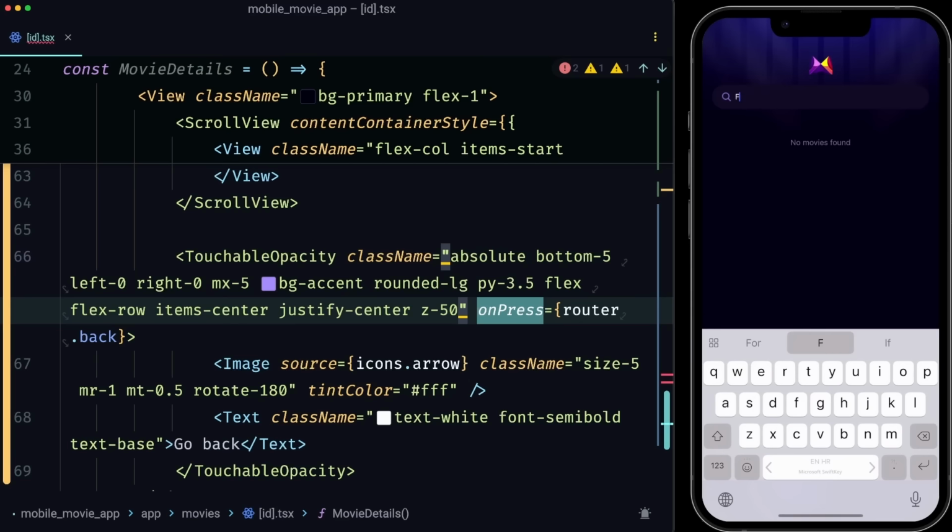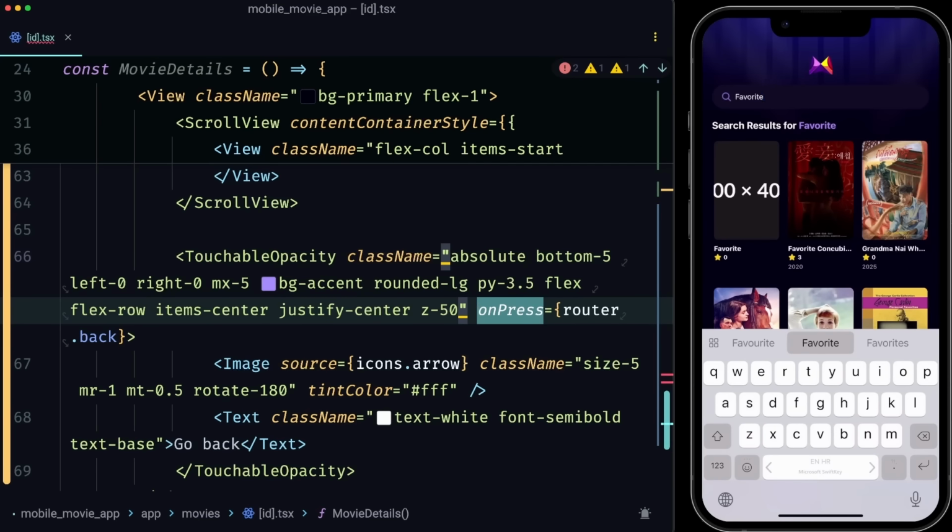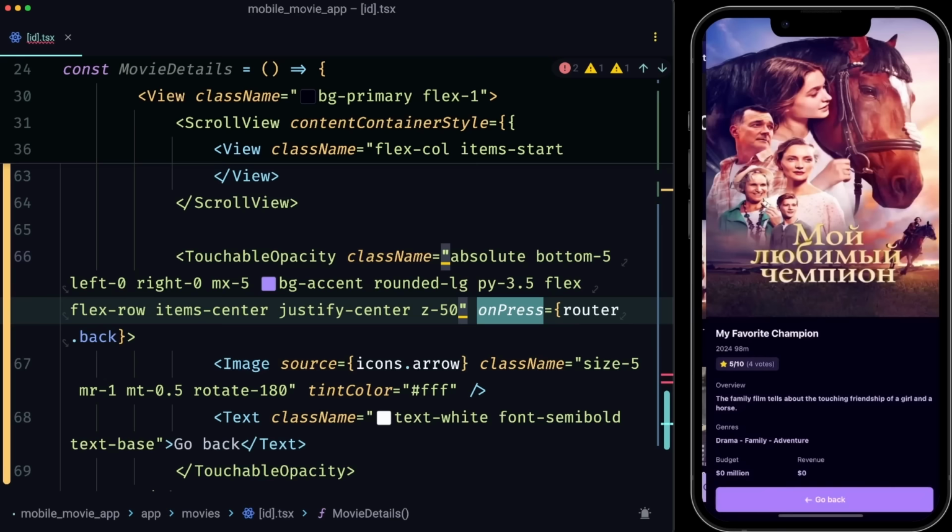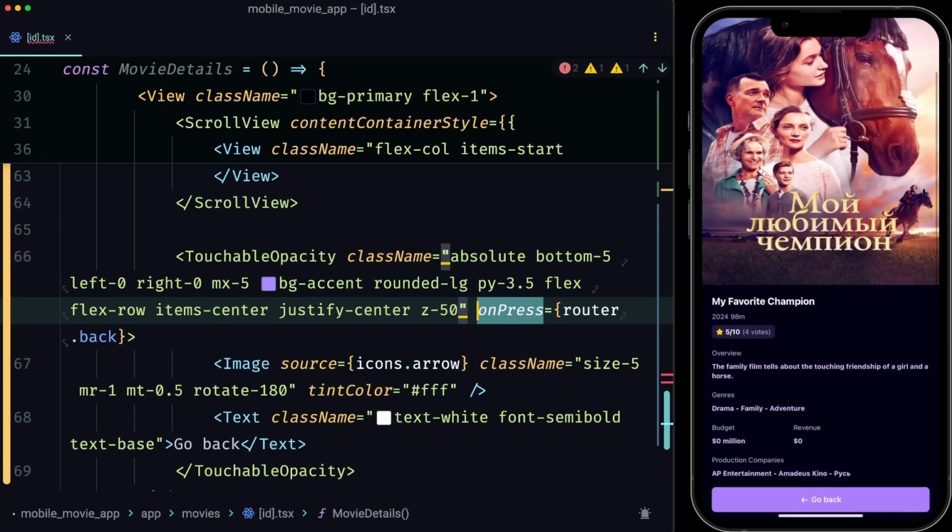So if you have your favorite movie, I don't know which one it is. Once again, let me know down in the comments. Well, you can find it right here and see all of its details.